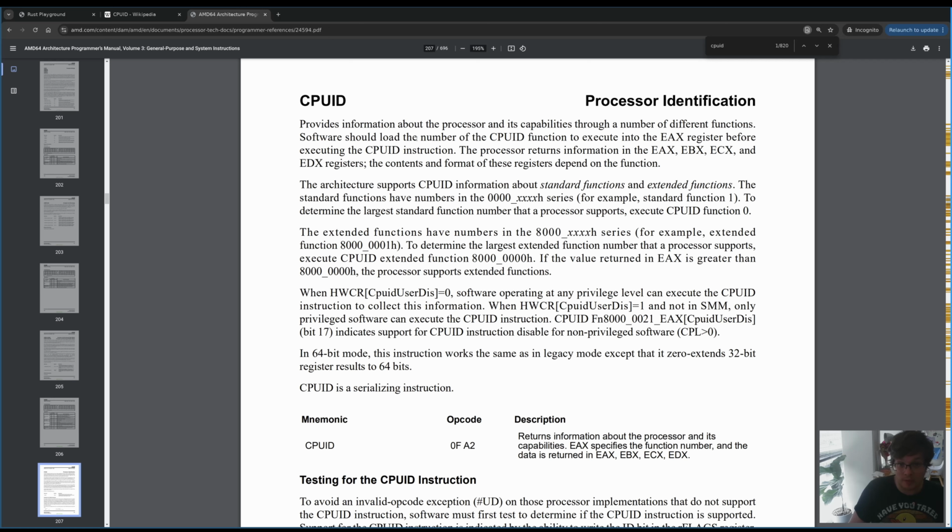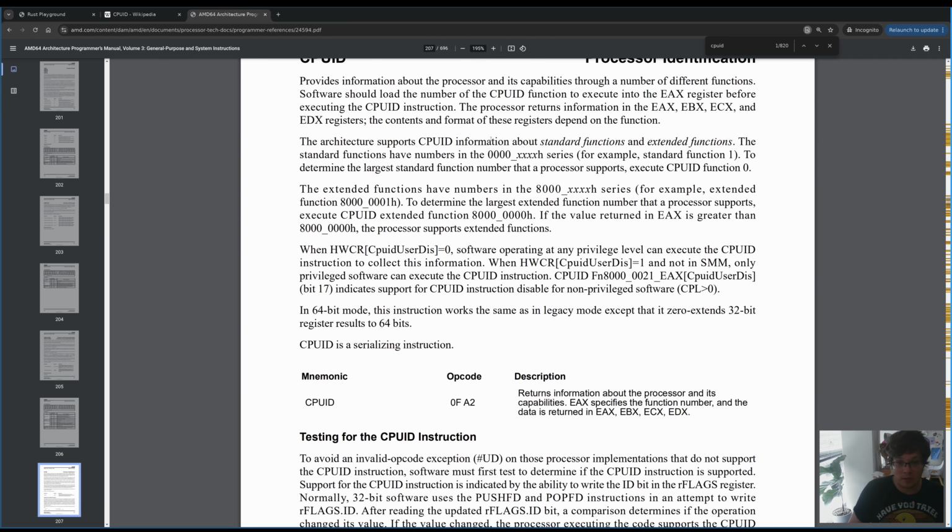Software should load the number of the CPUID function to execute into the EAX register before executing the CPUID instruction. The processor returns information in the EAX, EBX, ECX, and EDX registers. So you put the number of the function that you're interested in into EAX, and then you call the instruction, and the result will be put within those registers: EAX, EBX, ECX, EDX.